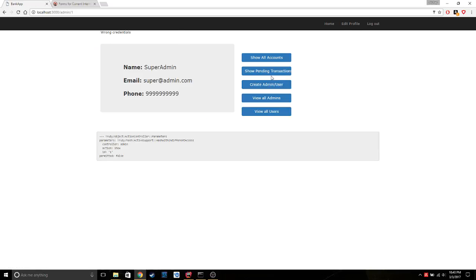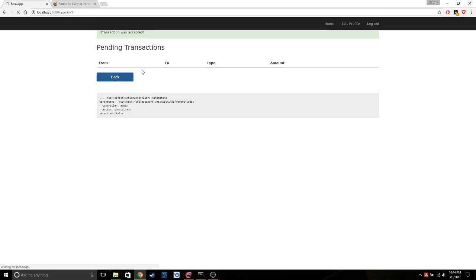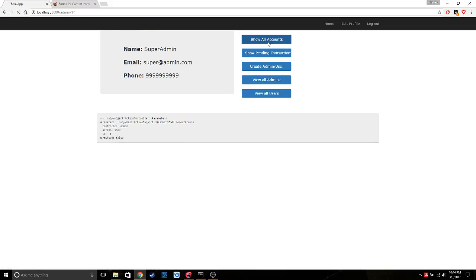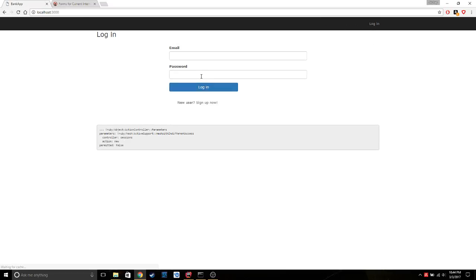now again as the admin can click show pending transactions. We can see the $5,000 which we deposited, or which we tried to deposit, and he can approve the transaction. So now when the admin views all accounts, he can see the balance reflected. Let's go back to our other account and deposit some money in there too.